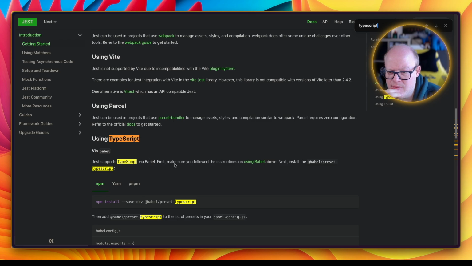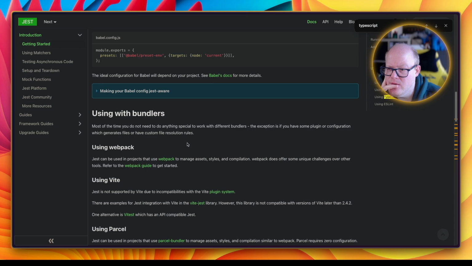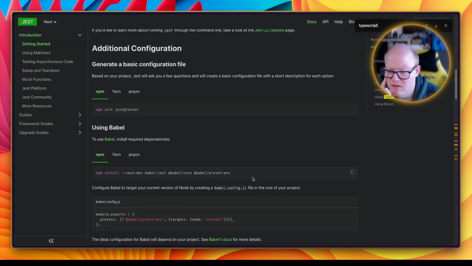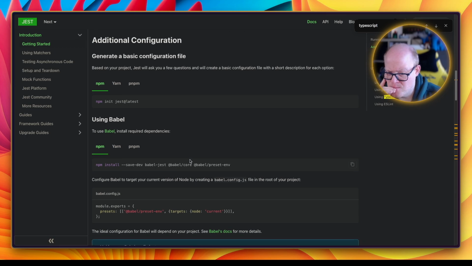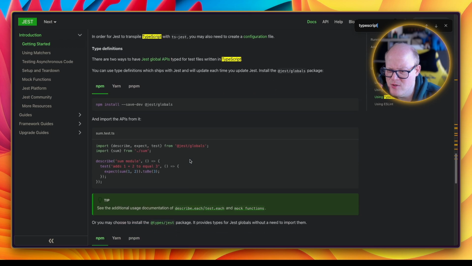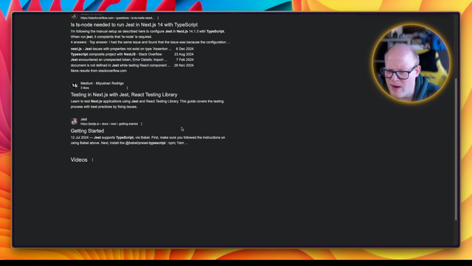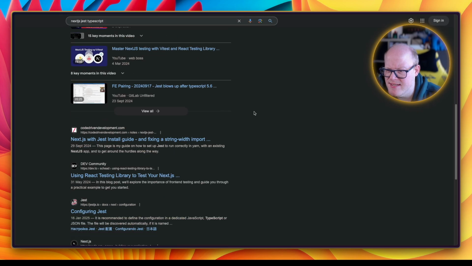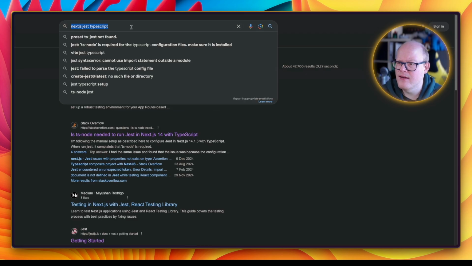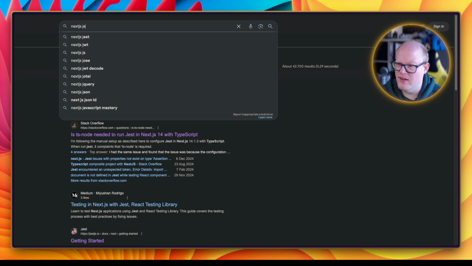Jest supports TypeScript by Babel. First, make sure to follow the instructions using Babel above. Next, install the Babel preset TypeScript. Okay, we need to use Babel. Babel Jest. Okay. Yeah, but that seems to be unnecessarily complex just to execute some TypeScript tests in Next.js, which mostly is TypeScript anyway. So I don't understand why this does not work out of the box actually.